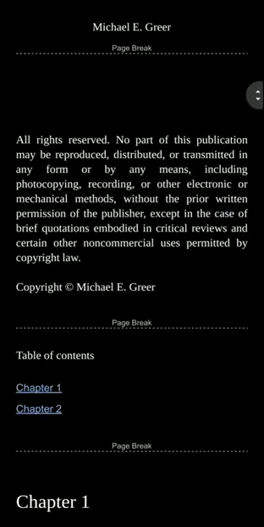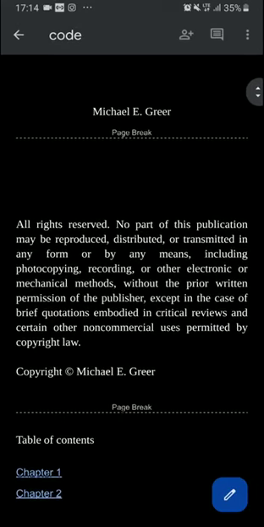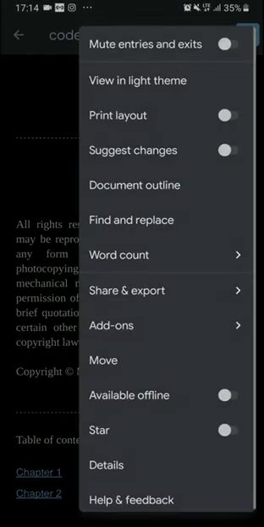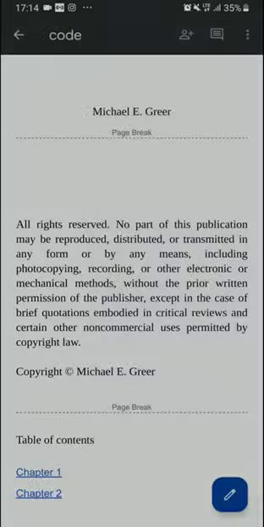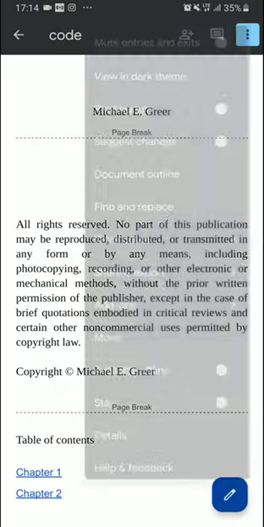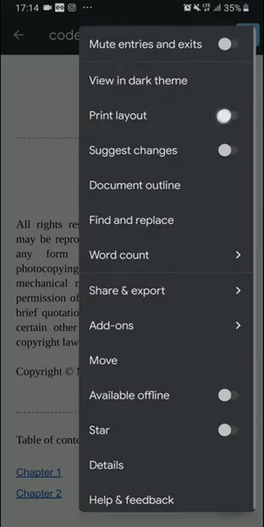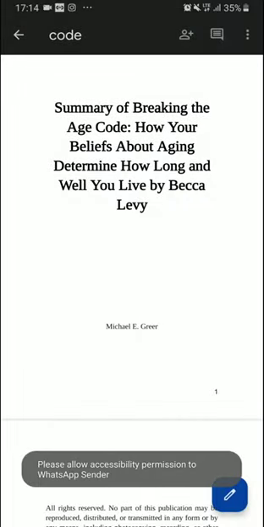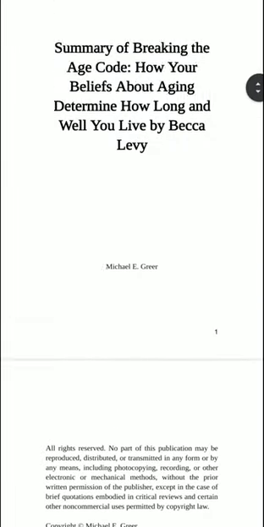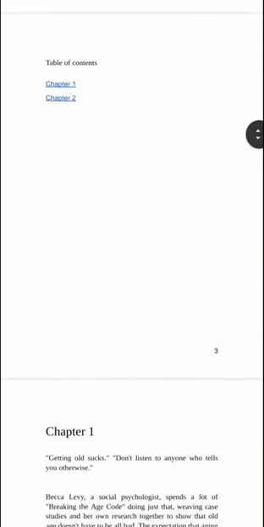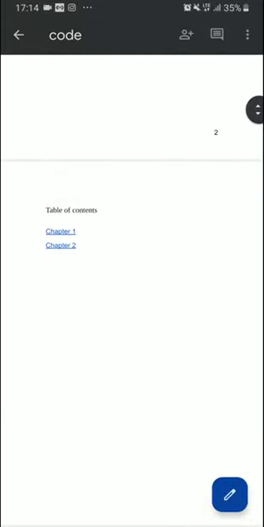Now let me move to print. This is the mobile view. Click on these three dots up here, then print layout. You can see it, print layout, and also you can change the theme. Viewing light theme for white background. Then print layout to appear how it will appear on desktop. Now this is the book. This book was edited online, and that's how I was able to input the table of contents. You can see it here.